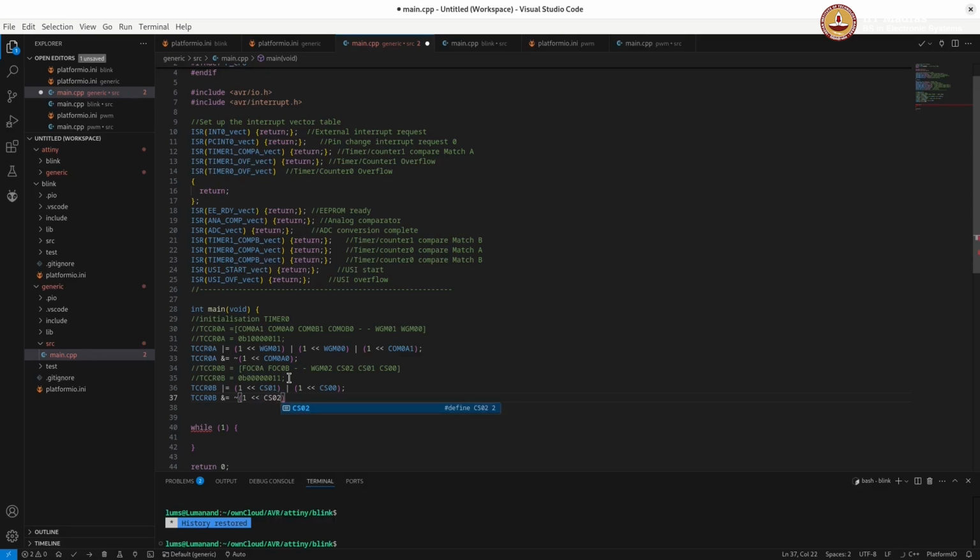CS02 to 0. So this will set your clock prescaler. So actually I will indicate that PWM frequency can be set by adjusting this.